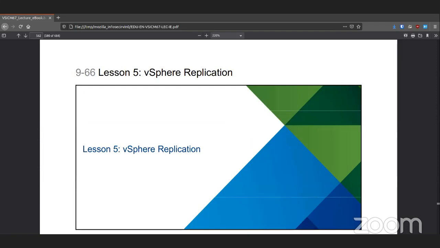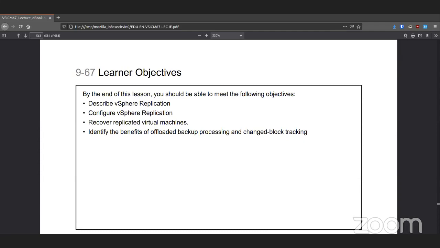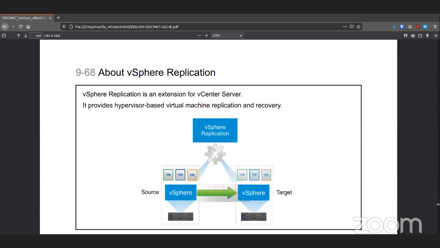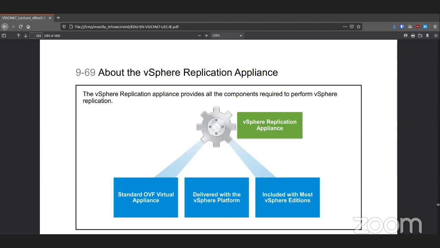Lastly, we have replication for this chapter. This is an extension of vCenter Server, providing you that replication and recovery for your hosts and VMs. It's an appliance that has everything you need to perform the replication all in one.